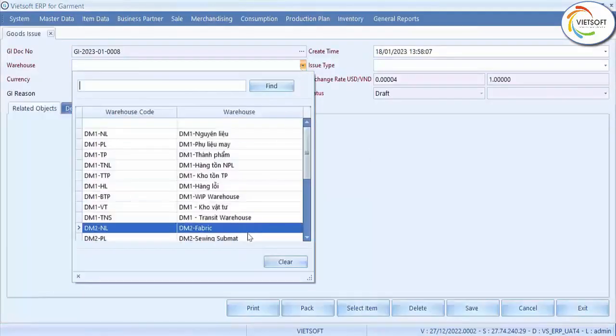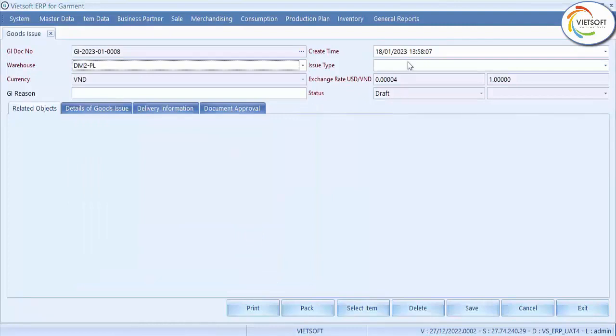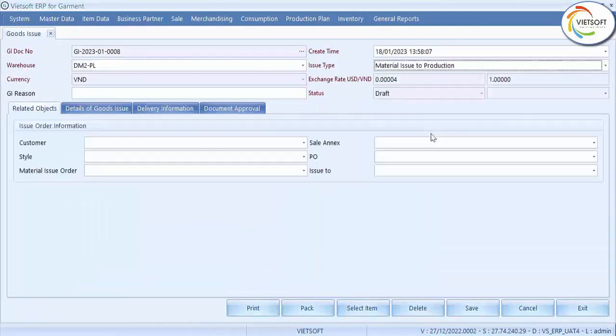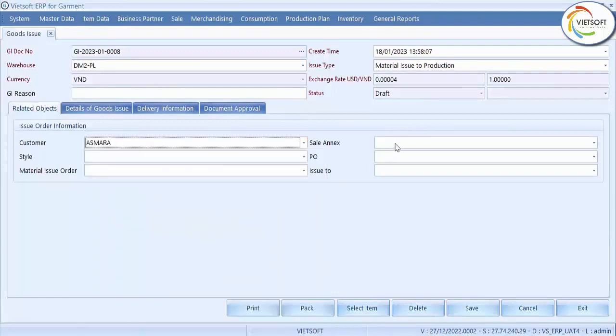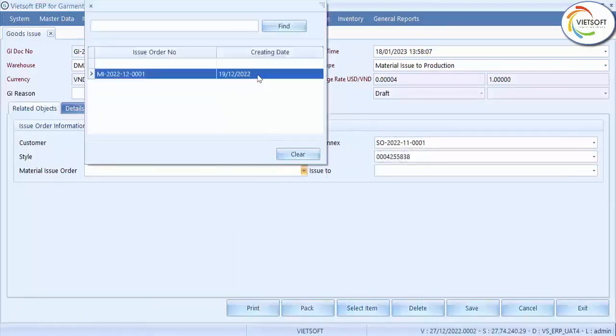You select warehouse, then select issue type. Then you select related objects. Related objects depend on the issue type. For example, for issue type material issue to production, related objects are in material issue order.